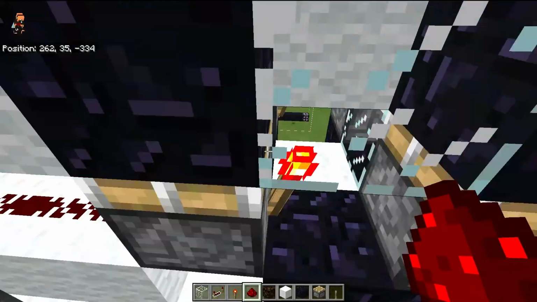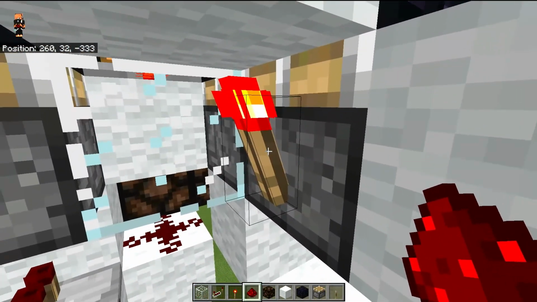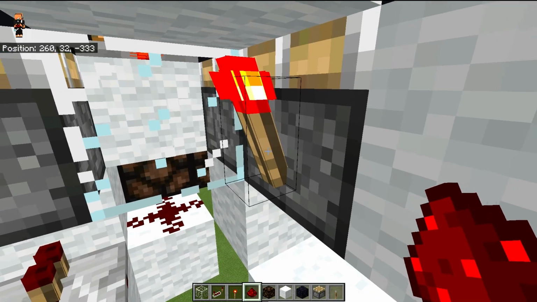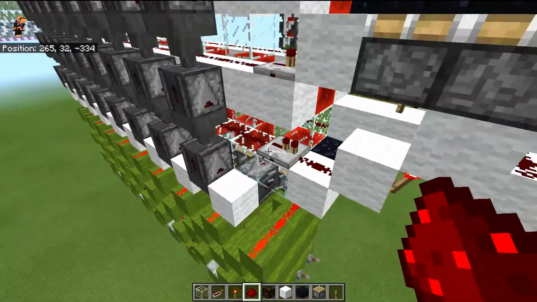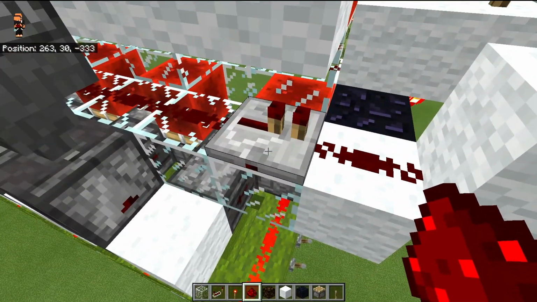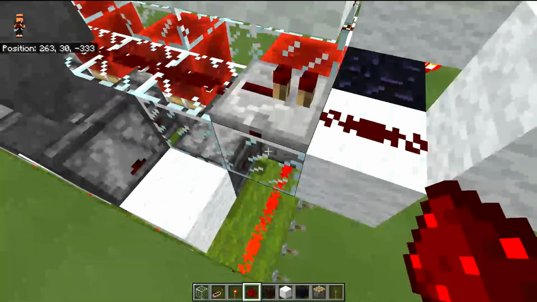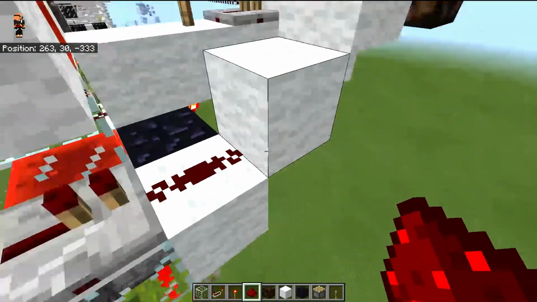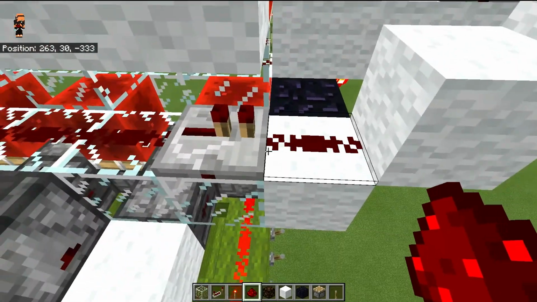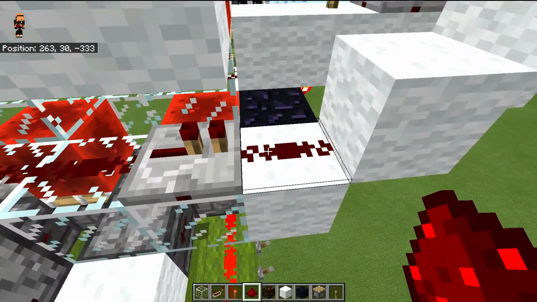So if you miss a torch, and this is commonly the torch that is missing, that torch right there, and this repeater is a mistake that I always make clearly because I just made that mistake. Go ahead and place a repeater on top of this glass block, redstone dust facing into this torch instead of vice versa, which it was before.